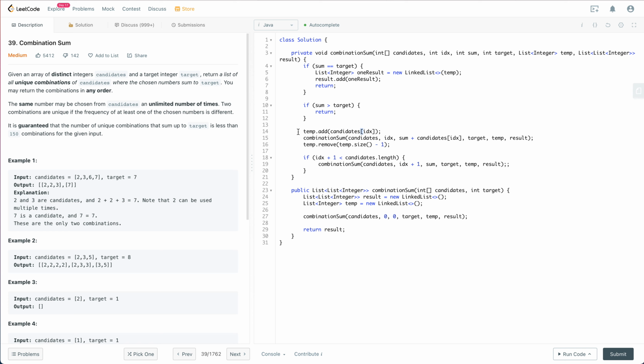In this part, we will first add the candidate number at an index, and we call this recursive function, passing in the candidates and the index. So we are still looking at the same number, the same index. Because I put a candidate at the index into temp, the sum is updated, and I pass in the target, temp, and result. At the end, because we are doing backtracking, we need to remove the last number we have added from the temp result. And then we continue to the next part.